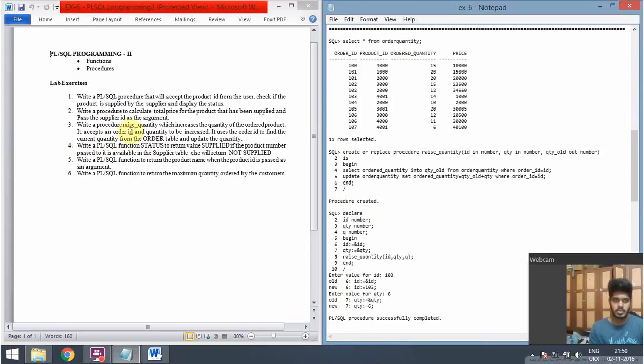Next question, write a procedure raise_quantity which increases the quantity of the order product. It accepts an order ID and quantity to be increased. It uses the order ID to find the current quantity from the order table and update the quantity. So first we use SELECT * FROM order quantity, and here we get our order quantity table.